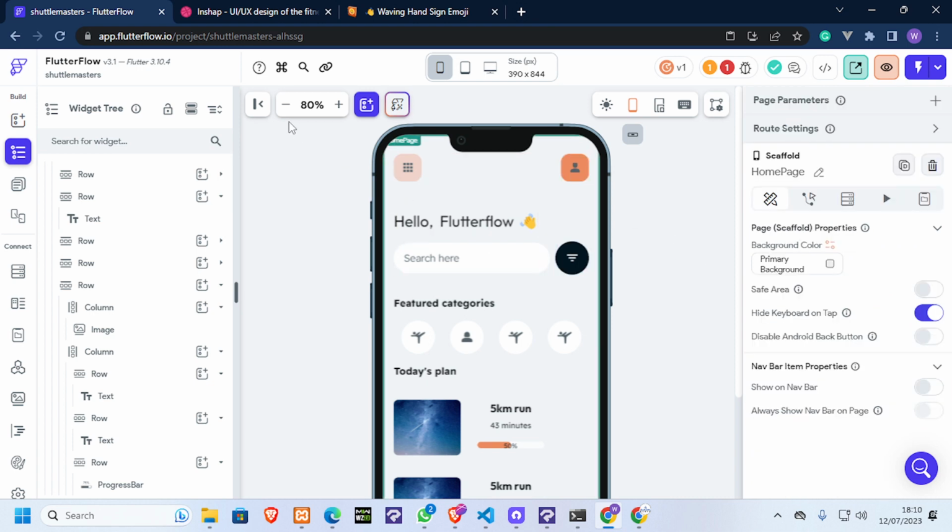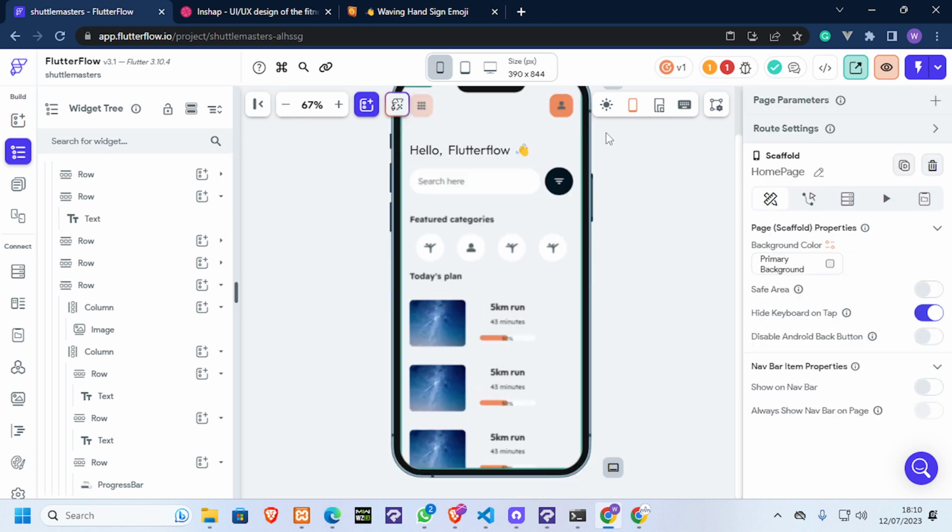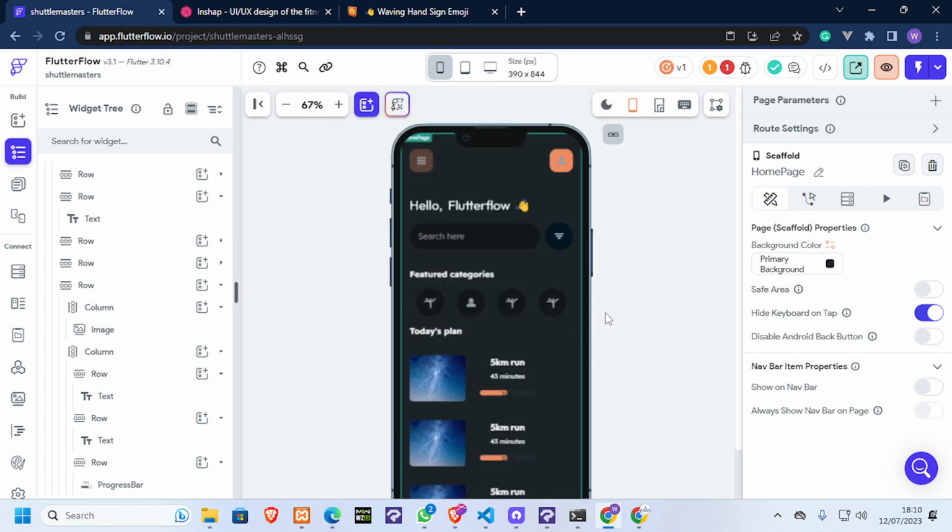So this is how you can build a UI very fast with FlutterFlow. I don't even know how long that took, but it's not that good like these guys' UI, but with some little adjustments, if you take the time, you can make it look very nice. So that's how you do it.